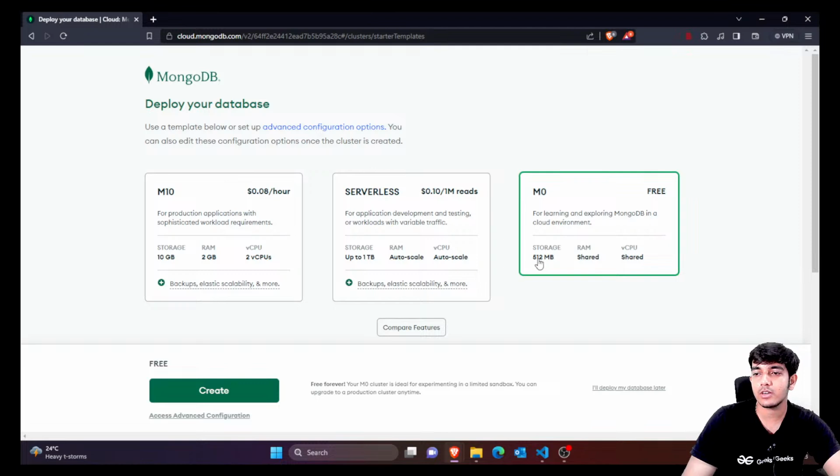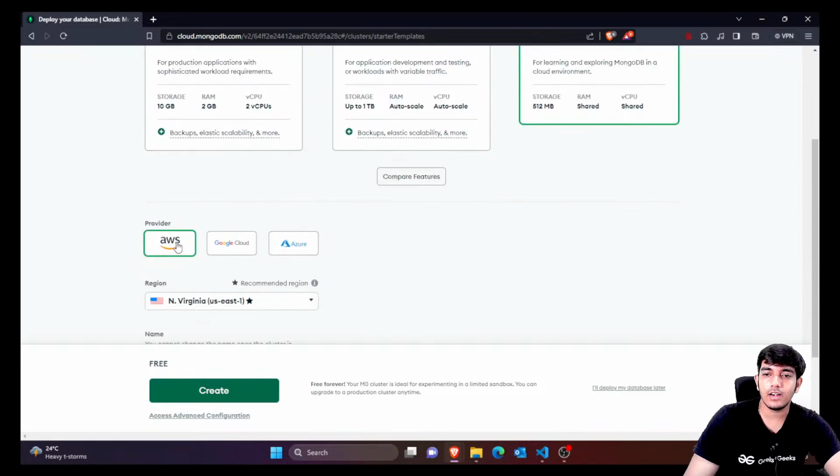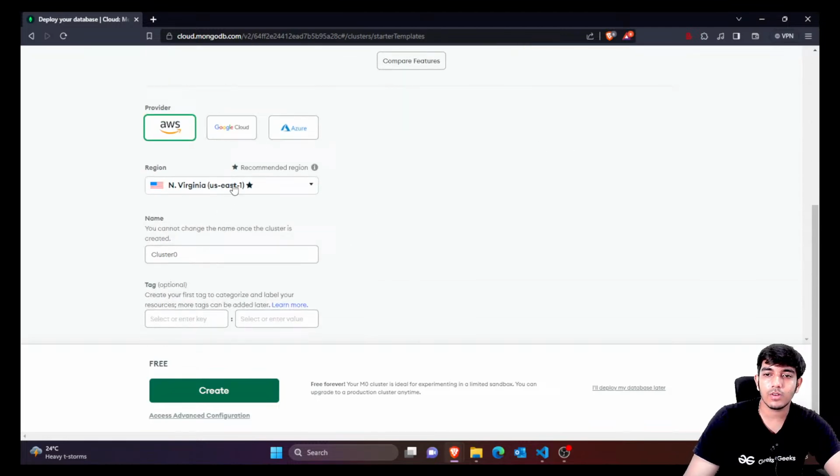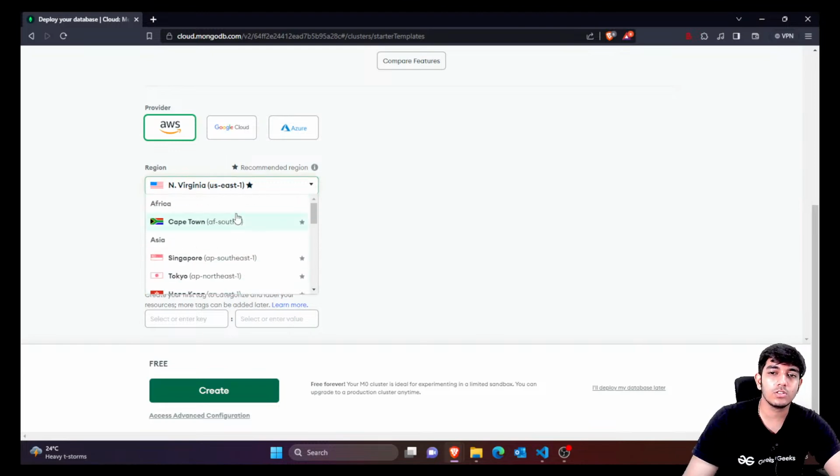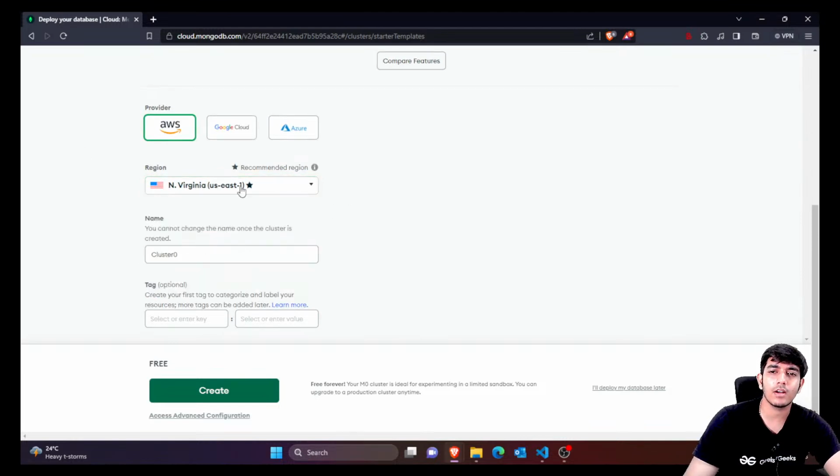Okay, you can see this much amount of storage would be given, so till then you would be working fine with this. Okay, so here you can choose AWS or any you like, and then you can choose the region. A lot of people say that you must always choose the closest one. Okay, so if you think that this part is my closest, definitely you can, but I'll leave it as it is.